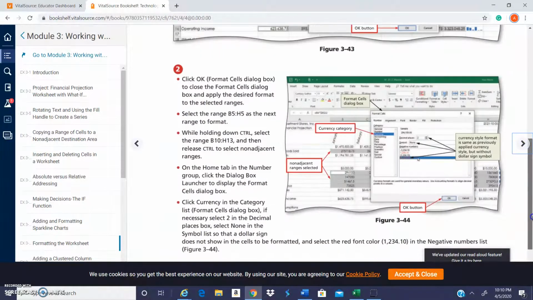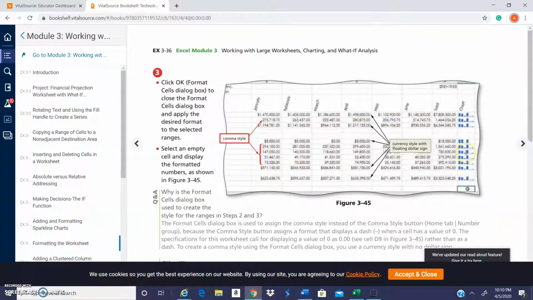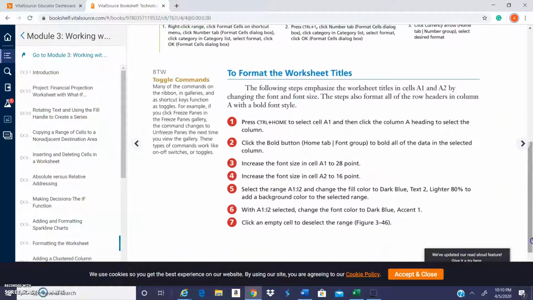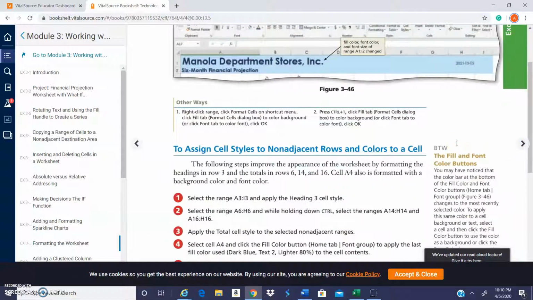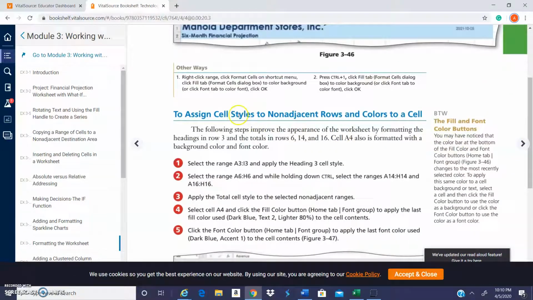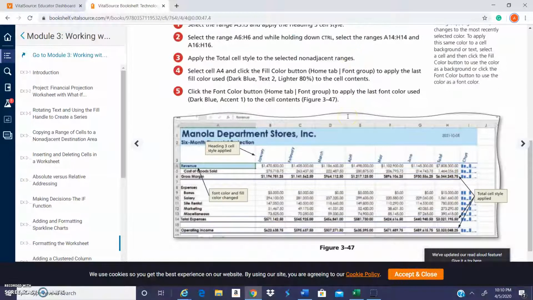And then we go to the next page, and here again we are trying to format for the pennies, and then here almost all the numbers are created, and we went through it when we discussed the page that I created, and to assign cell styles to a non-adjacent.